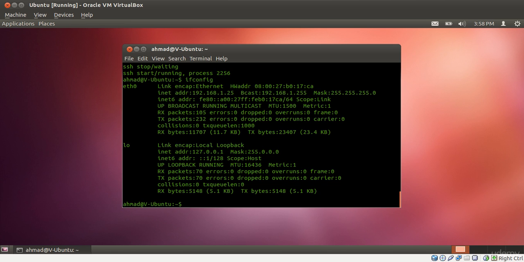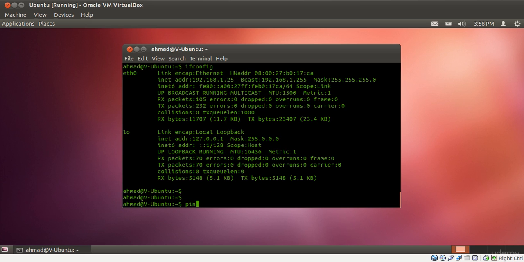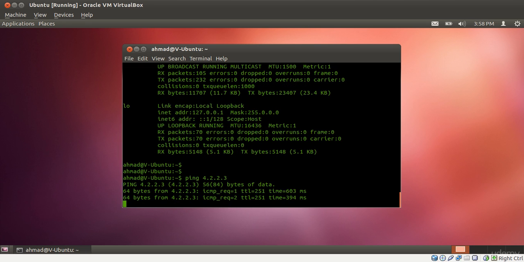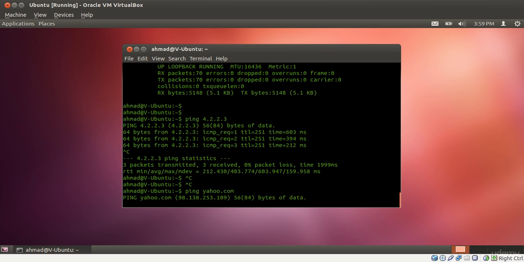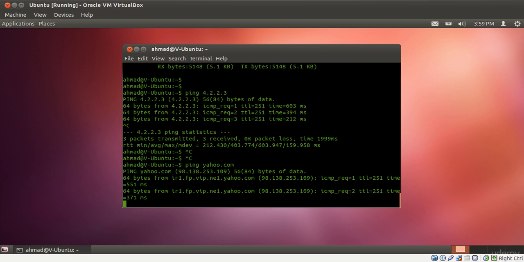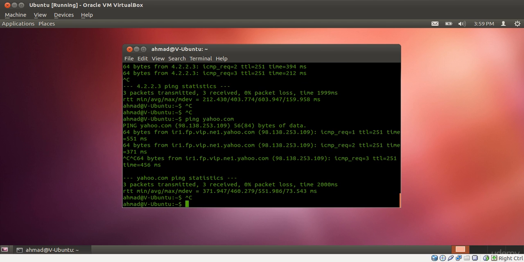Let's also see if our network is working or not by typing in ping, and let's try to ping the 4.2.2.3 IP address, which is a public IP address. So we can access that. And also let's try to ping yahoo.com so that we know that our name resolving is also working. So that is also working. So all is good as far as configuration of Ubuntu is concerned.